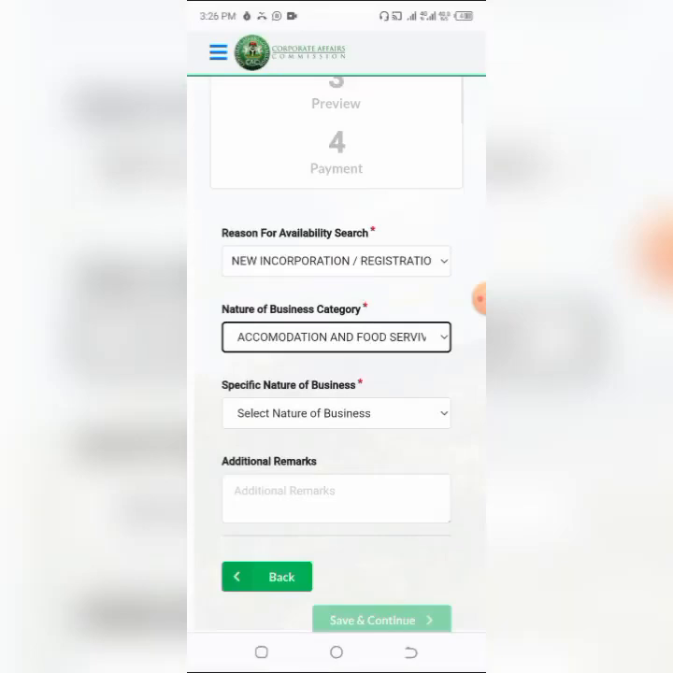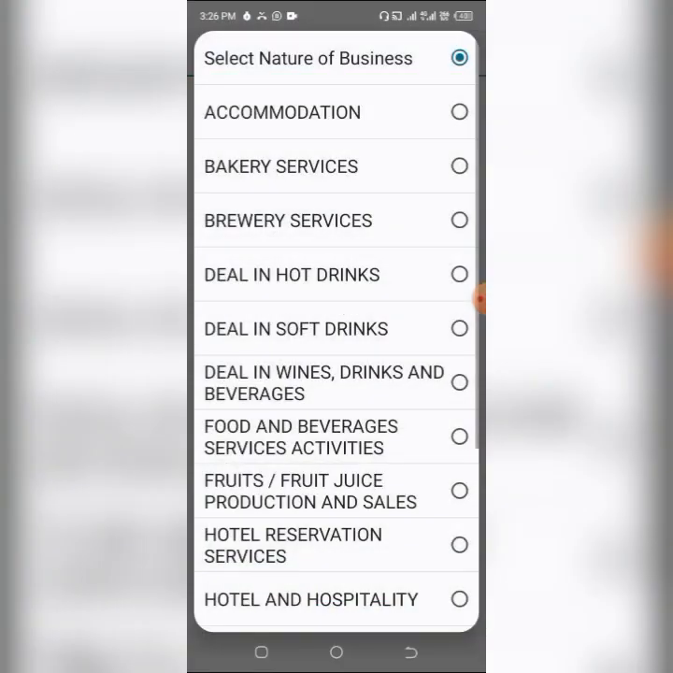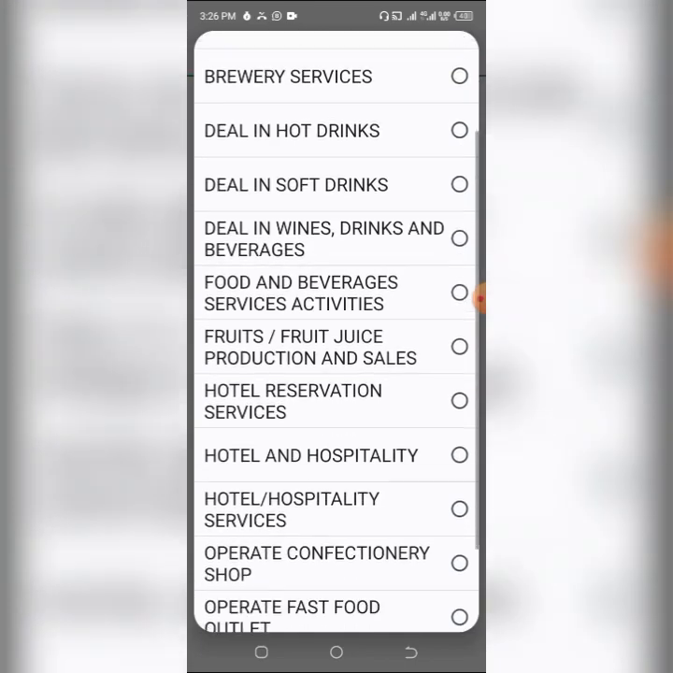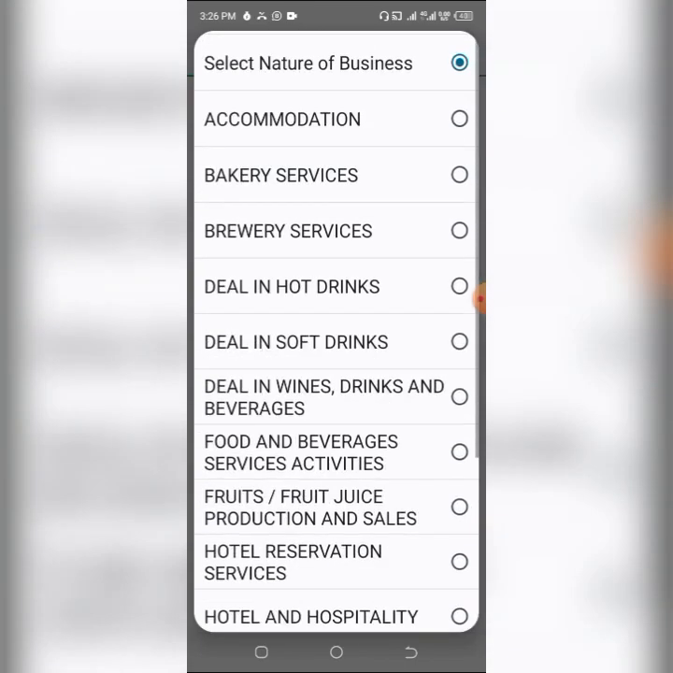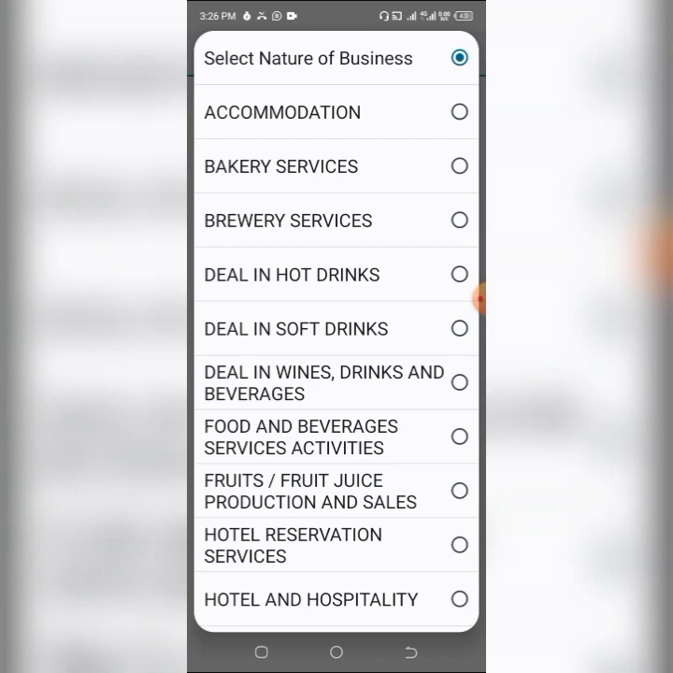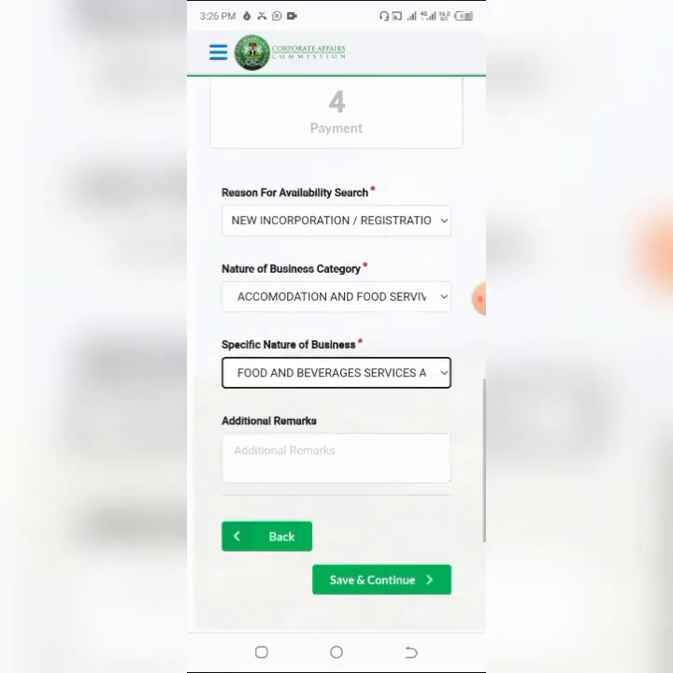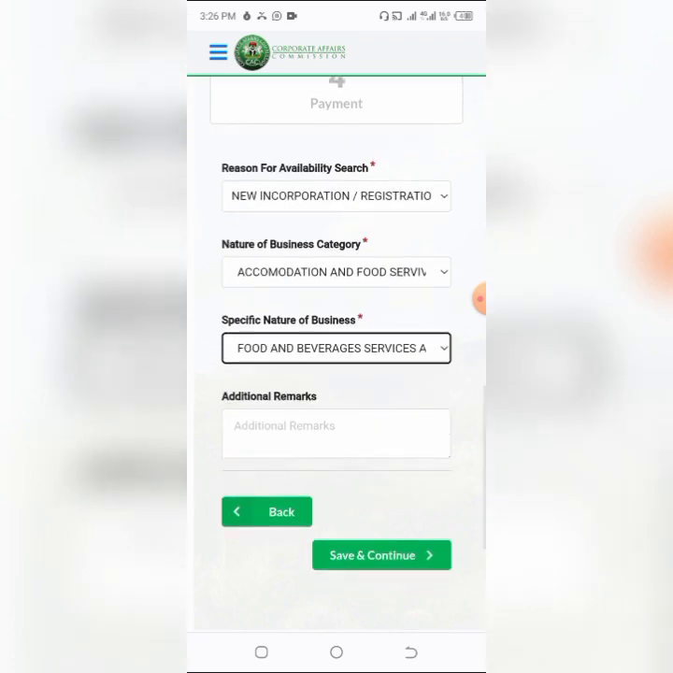Then specific nature of business. When I click on here, it's going to come up, and okay, how specific is my business? I'm going to put it in this place, food and beverage service activities. It depends on what you are doing. Don't forget that I'm just showing you a sample of a food business. So I'm going to click on food and beverage activities. For additional remark, I can decide to leave it empty or just fill something here.